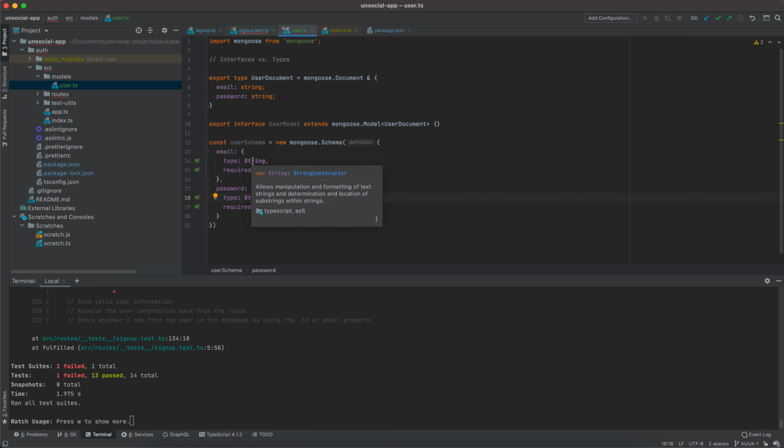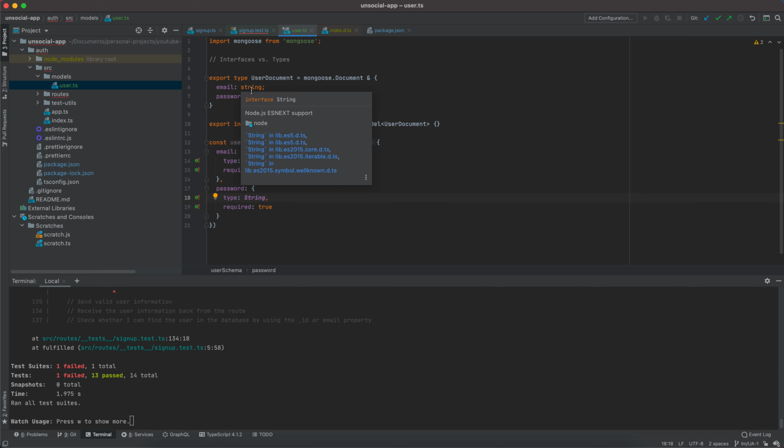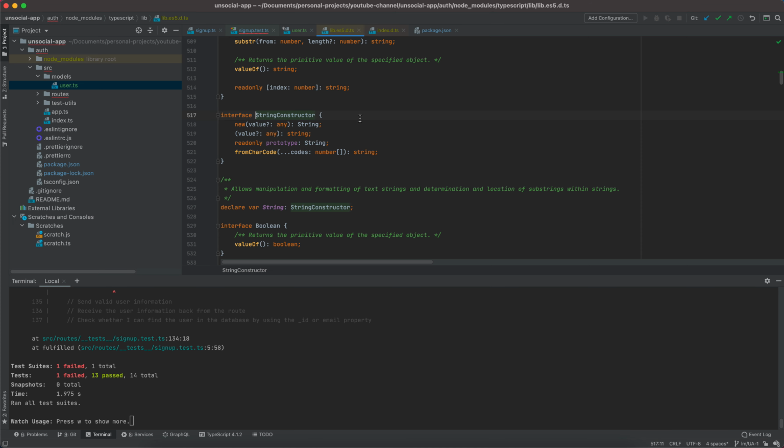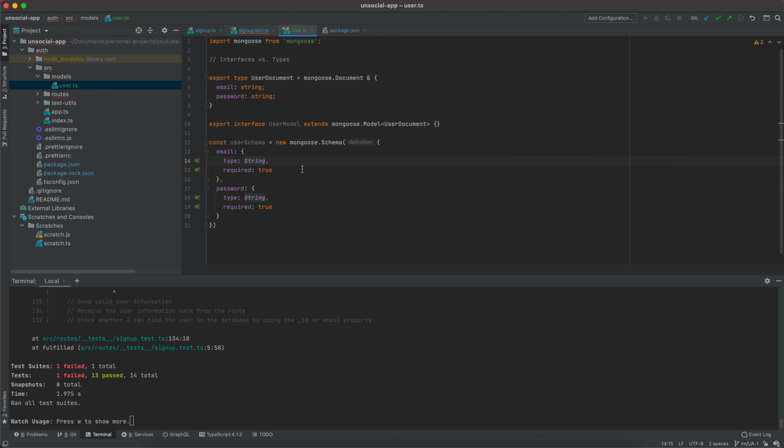If you just hover it here, string constructor, this is something from TypeScript, right? This type here, string, it's a NodeJS basic string type. If you are curious, you can just click on there and go around playing with it, see what it means. But for us here, that's just the important aspect.